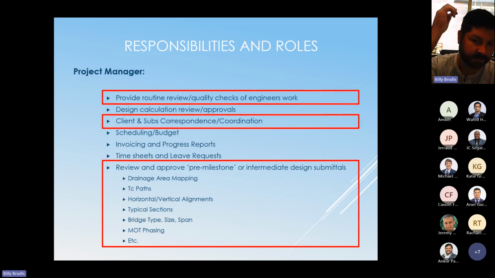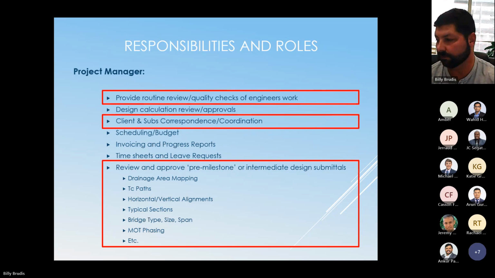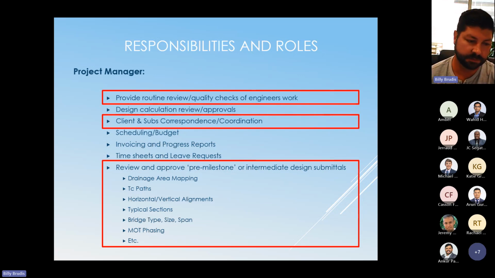And the last one here is client and sub correspondence coordination. The client aspect of it: if they send an email asking for something and it will take you a few days to get them an answer, at least respond right away saying, hey, I received your email and we'll get you an answer by Friday, something to that extent. And then hounding our subs, because they're a representation of our work.